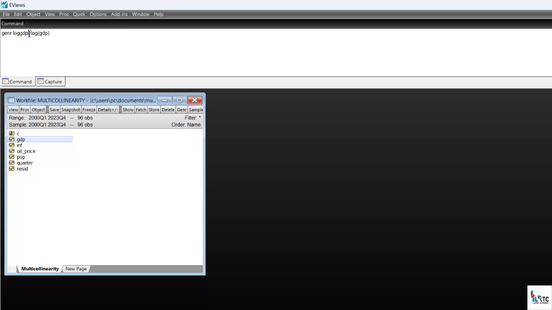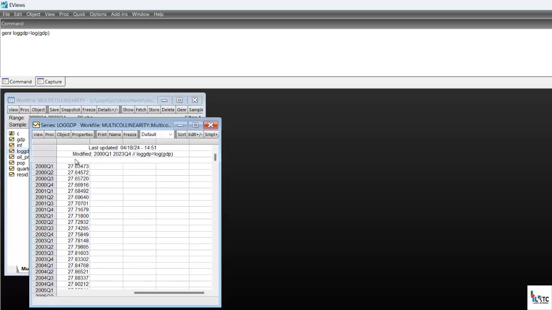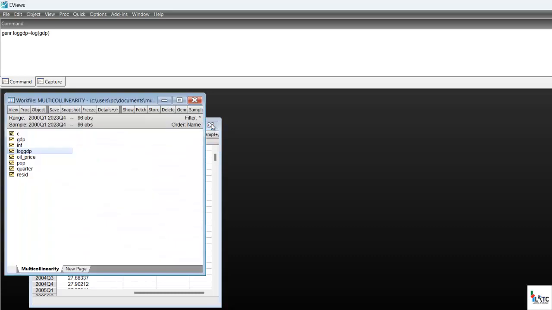Now this log GDP is the name of the new variable, while GDP is the name of the existing variable. This log with brackets is the formula that we are using, while this genr is the command. Once I press enter on my keyboard, I will have the new variable. You can see this is the log of GDP. You can see the formula that we use to generate it.